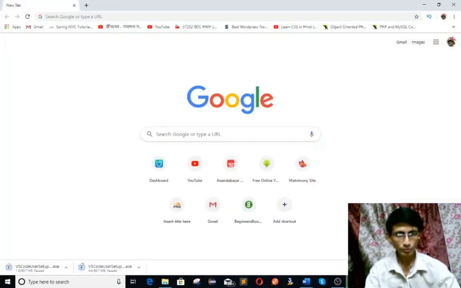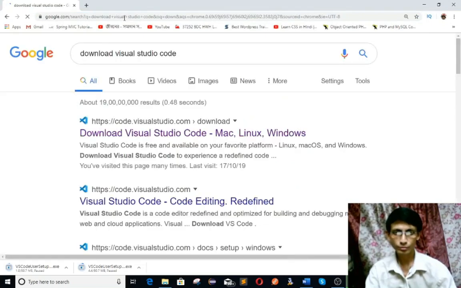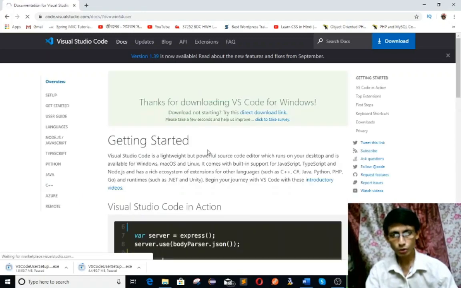Click on Google and type download Visual Studio Code. Now click on this link, Visual Studio Code for Mac, Linux and Windows. Visual Studio Code has three different versions, one for Windows, one for Linux and one for Mac. I am clicking for Windows, and for Windows there are also two versions, one for 64-bit and one for 32-bit operating system. My machine is 64-bit, so I am clicking 64. But if your machine is 32-bit, then you have to click 32-bit. I have already installed Visual Studio Code previously, so I'm pausing this.